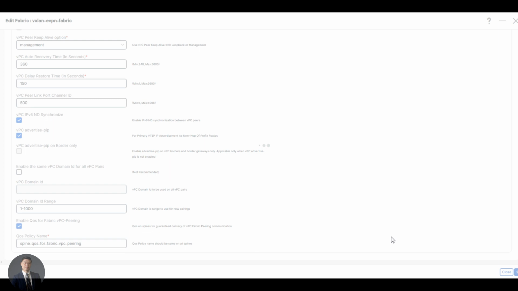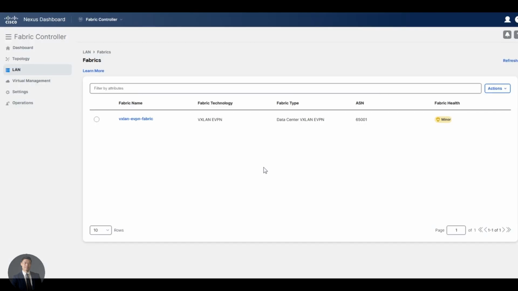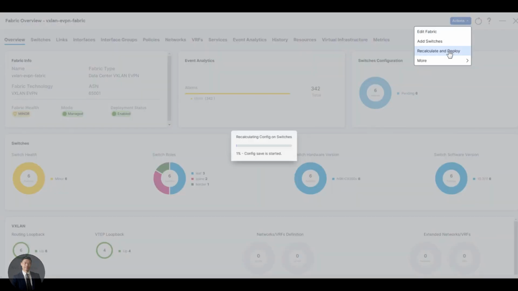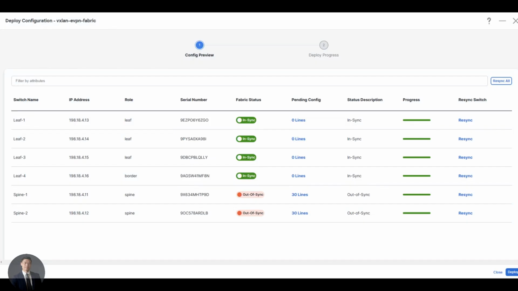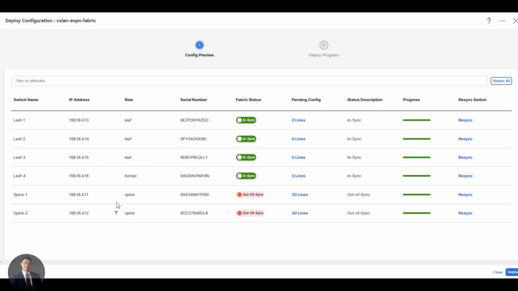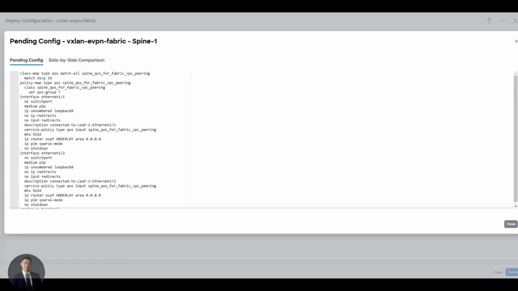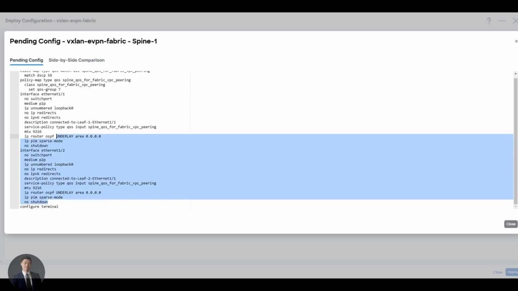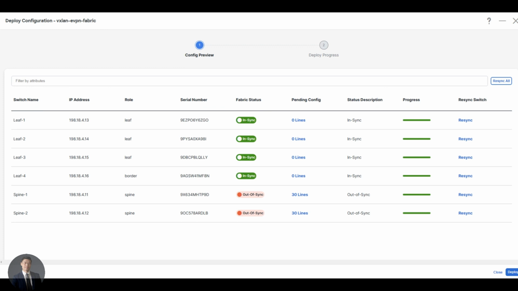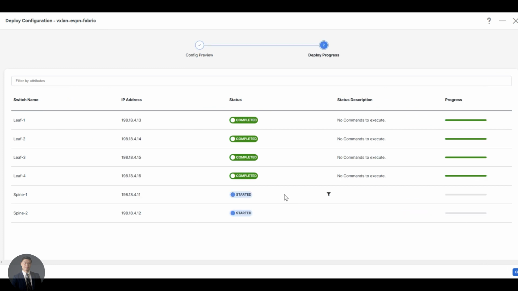It asks me to recalculate and deploy. As I said, the CFS message will be transported over the spine layer. You will see the configuration applied to my spine and spine interfaces in the inbound direction. Deploy all. Now you will see it, then close this page.